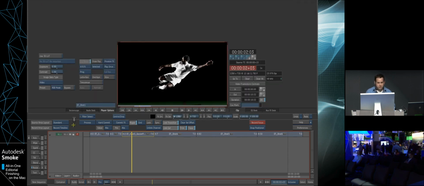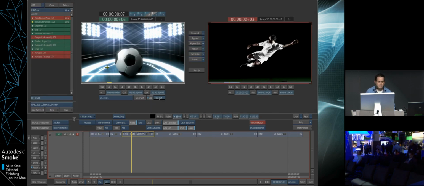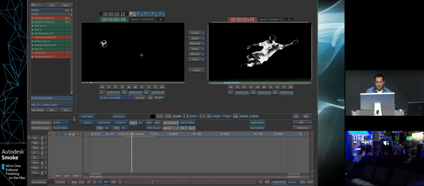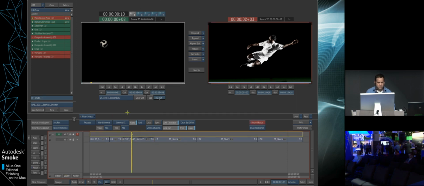So I'm going to go into user interface with 2 players. I've got the left, which is our source, and the right, which is our record area. Standard layout. So I'm going to grab this ball here, and I want that to be aligned with the time where he's going to hit the ball. So I'm going to add a new layer here. That's where I want to place that clip.